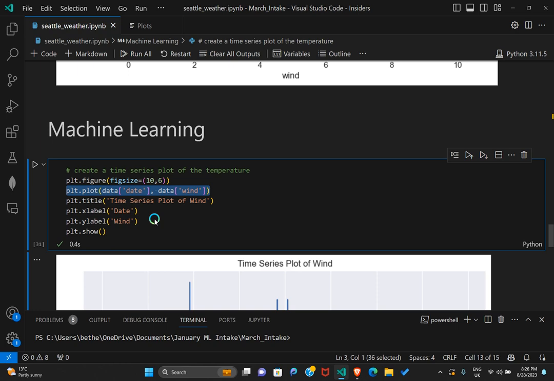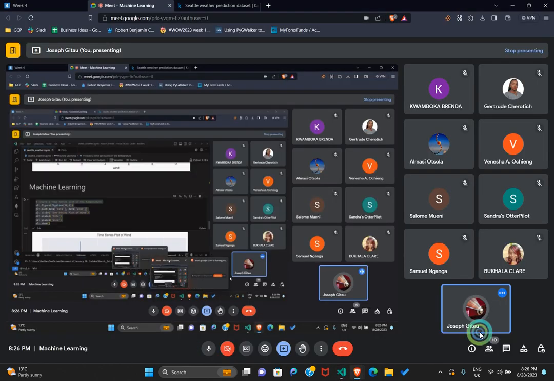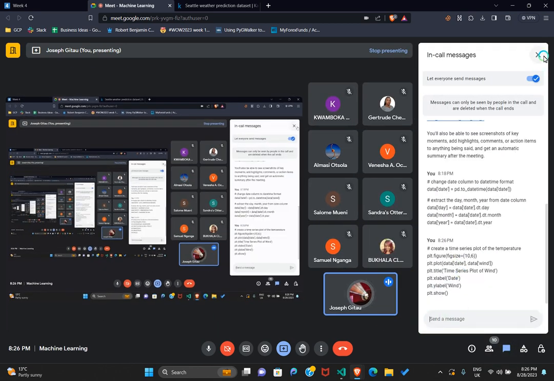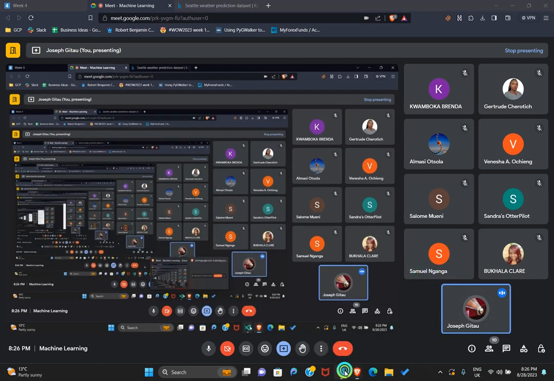Please share the code in the chat box. Okay, let me do that right now. Yeah, you can copy the code. I've shared it in the chat box.